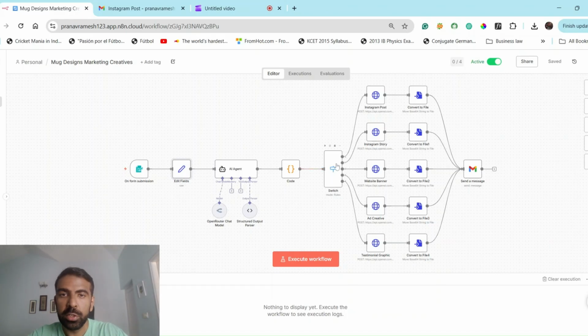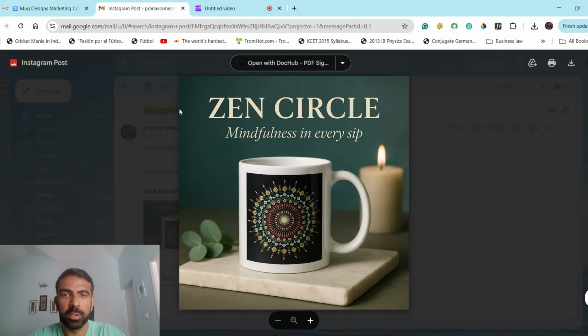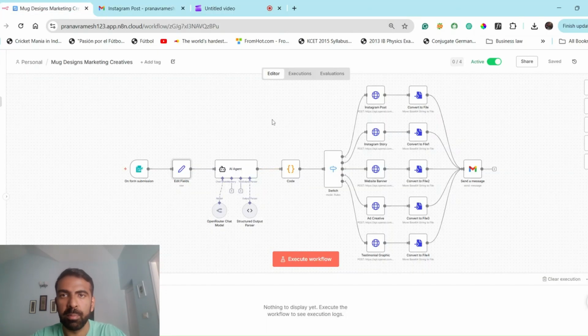And I used a switch node because I wanted to categorize it into all of these five categories, or you can say design it into these five posts. Then it gets converted to a file, and then it gets sent to Gmail, as we saw in the first example over here. So I'll show you a demo of this, and I'll take you through step by step on how it's done. Right? Let's get the demo started.